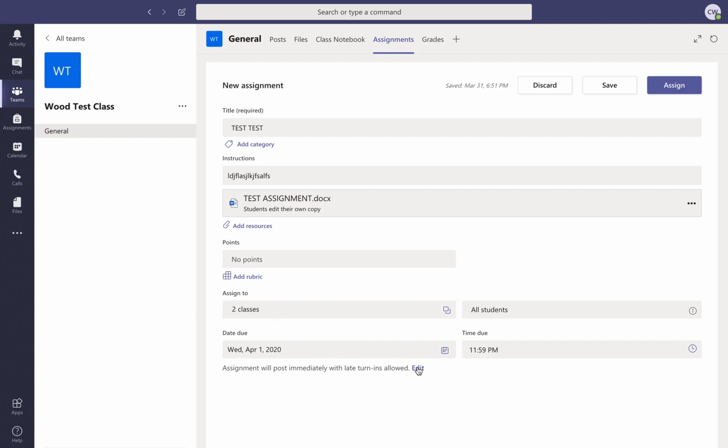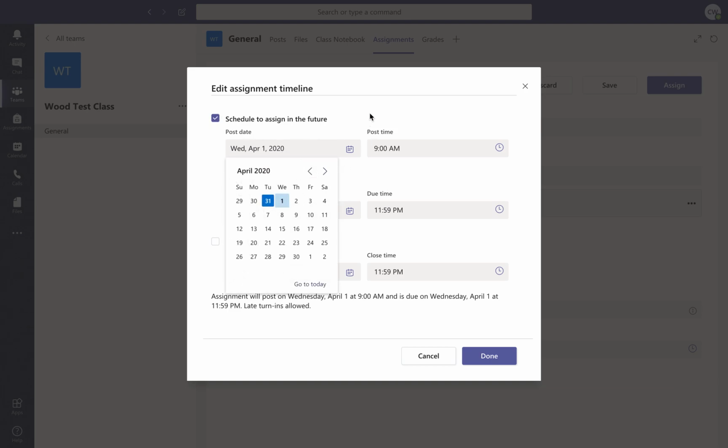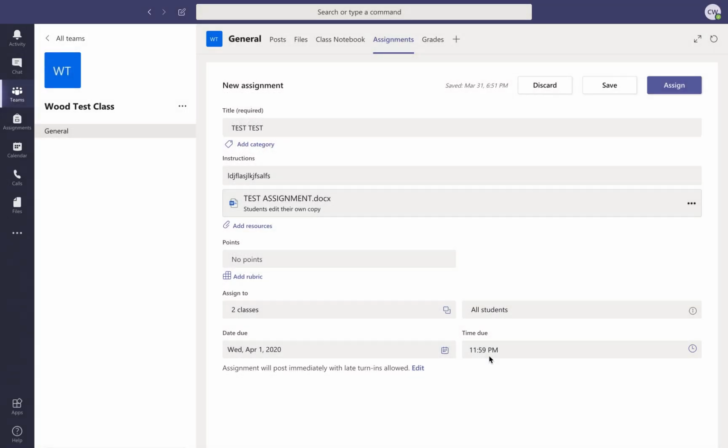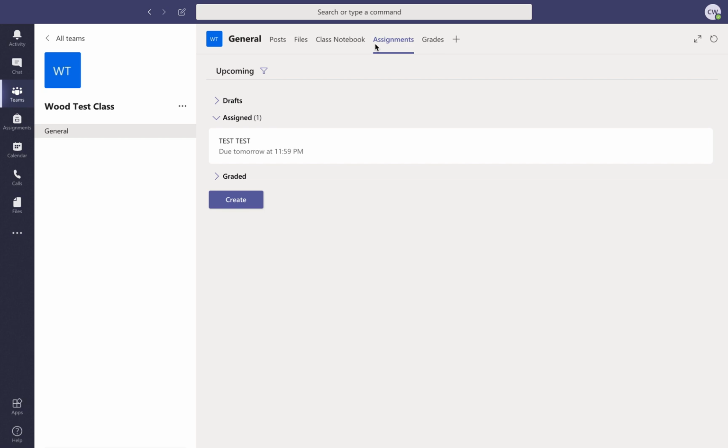And the other cool thing you can do is if you don't want to assign it that day, you want to schedule it, you can come here, check schedule to assign in the future, and choose which day that you're going to schedule it. I'm not going to do that just so y'all can see that it gets done. So whenever I'm ready, I've got everything assigned, I'm going to click assign, and it should be created in my test class.